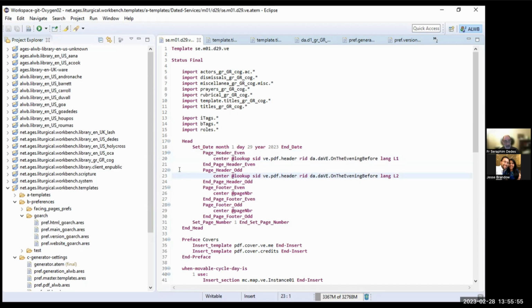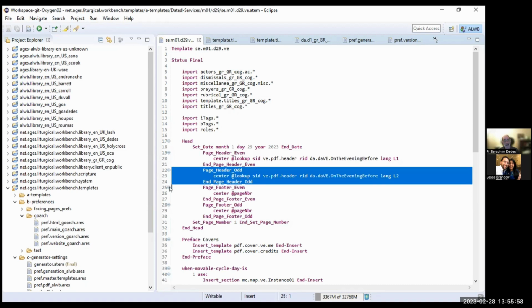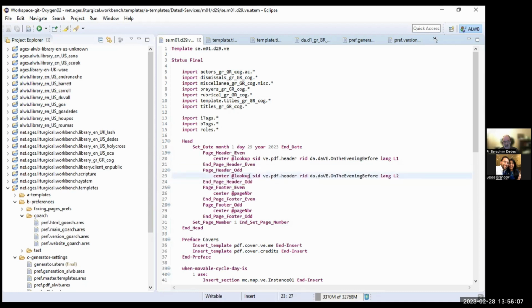So now on the header of the odd numbered pages, we have a similar look. We have center, we have the lookup, and it's going to look up these. It's the same keys as before. The only difference is we changed the language. So in a bilingual file, when the generator says generate in both languages, then language 1 will be on the even pages and in the header, and language 2 will be on the odd pages.